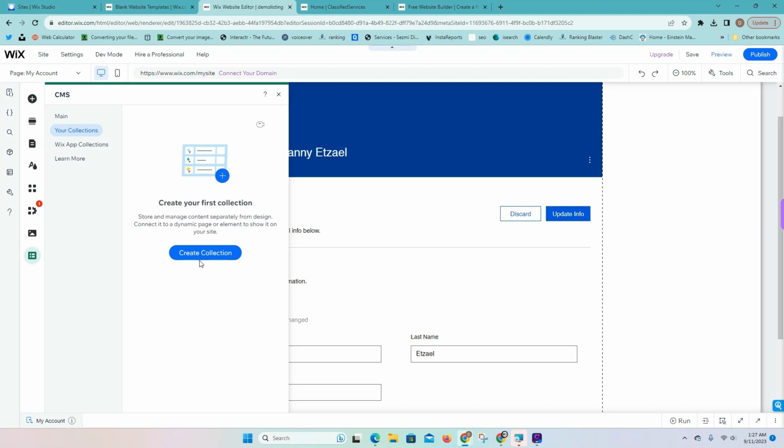So the thing that we're going to do here is create the collection that you're going to use for your project. So let's say you're doing a listing website for realtors, then this will be properties. If you're doing a listing or directory for jobs, then this name will be job collection, or whatever you want to name it.